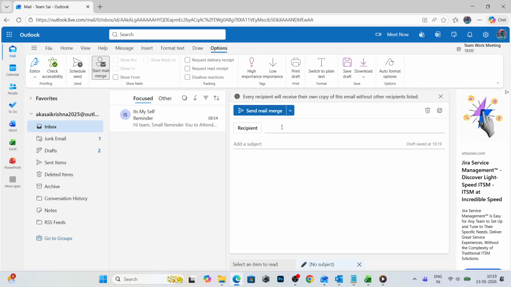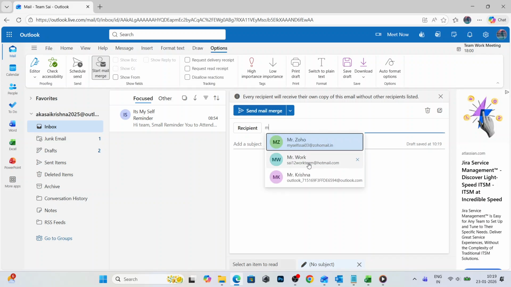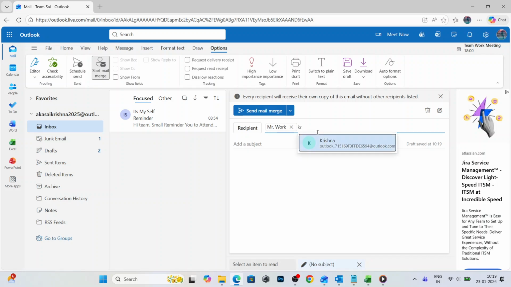Now, add your recipients. In the recipient field, type or paste all the email addresses you want to reach. If you are pasting from a list, make sure the addresses are separated properly as they were in your source. Take a moment to skim for typos, extra spaces, or duplicates. Small mistakes in the recipient field are the most common cause of bounces. So a quick check here saves time later.